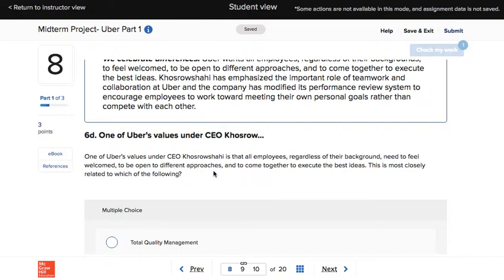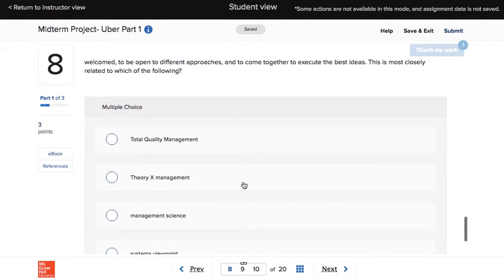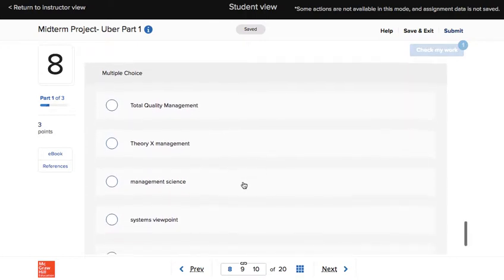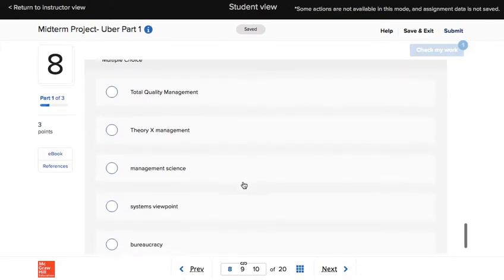It says one of the values that all employees have now under this new leadership model is regardless of their background, they need to feel welcomed, to be open to different approaches, and to come together to execute the best ideas. This is most closely related to which of the following? And you're like, oh, this is chapter 2 now, remember. So which of these theories is this most closely related to?